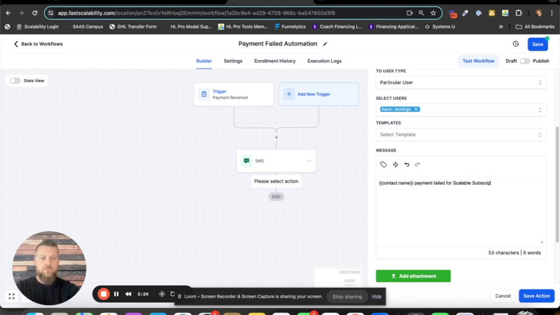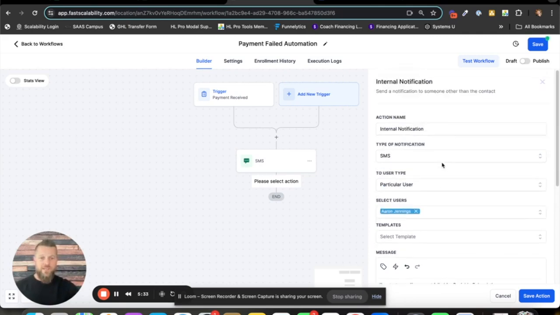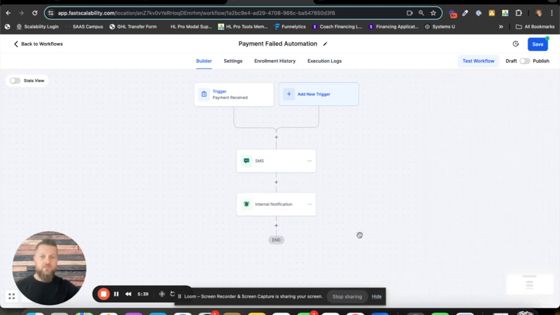Again, you can put whatever you want in here, okay? But this is just a notification coming to yourself. And if you choose a text, it looks like this. If you choose an email, you're just going to write the email like we did in the previous automations, okay? Save action. And so now we're saying SMS to them, internal notification to us.